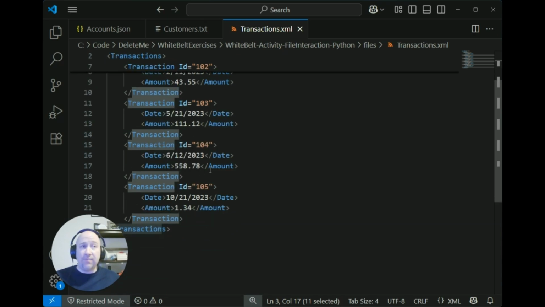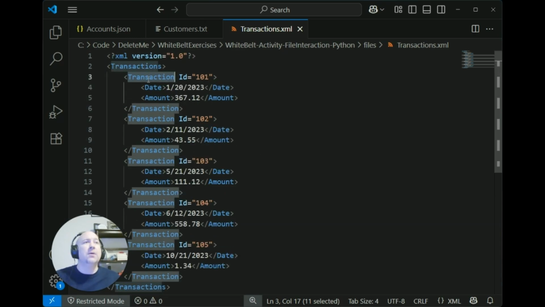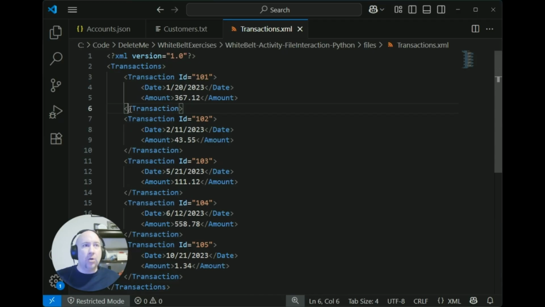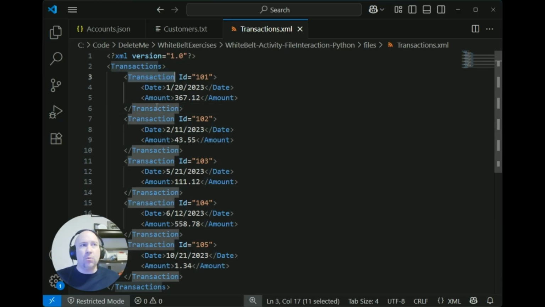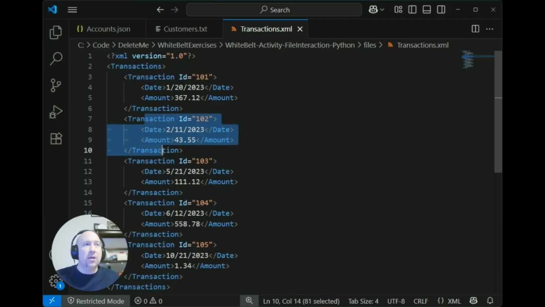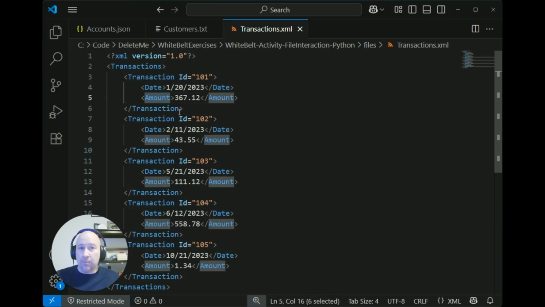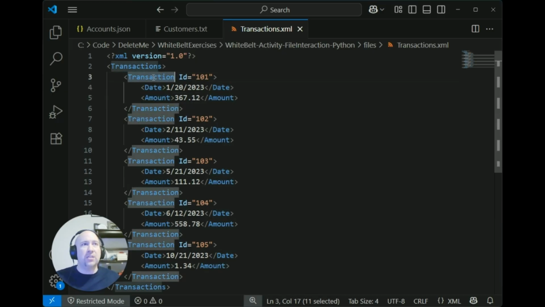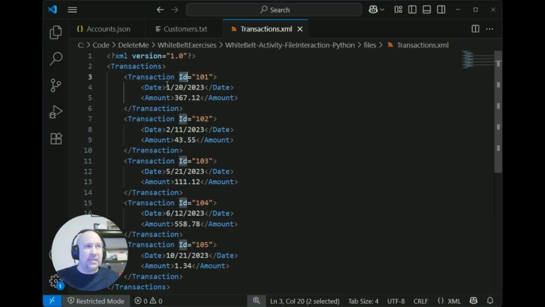Within the transactions element, we have several other elements. We in fact have 5 different transaction elements. Each element has a closing tag, so line 3 is opened here with the transaction element and it's closed on line 6 with the closing tag. So again, we've got 5 different objects. Within each of these objects, each one has an ID attribute, which has a value, and then they also each have a date and amount element, which are child values. So we could say this transaction object has an ID, a date, and an amount with the different values there.